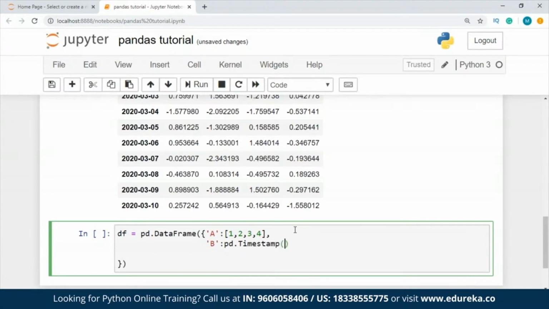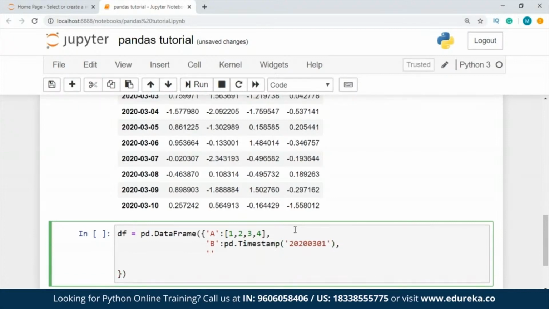And for timestamp, I'm going to use the same I have used over here, 20200301. And after this, I'm going to pass one more value, let's say c, and I'm going to use a series object. Inside this, I'm going to pass 1, and the index is going to be a list with a range of 4, because we have only 4 values over here. We don't want any null values.